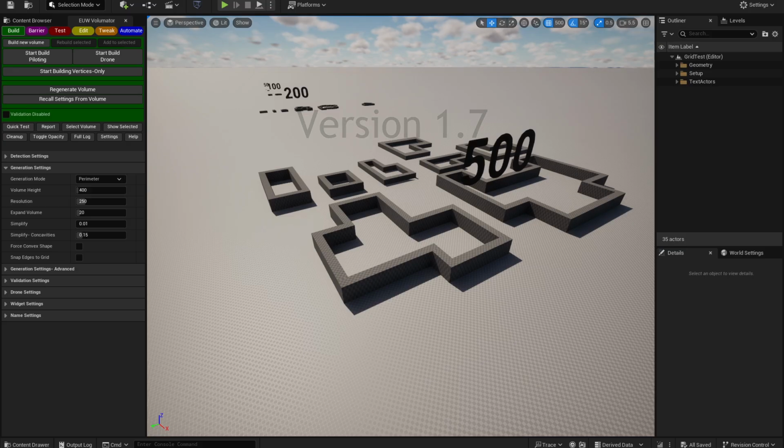Hi there, let's talk about the great new features and improvements in version 1.7 of Volumator. So first up, we're going to talk about snapping your volume edges and vertices to grid locations.